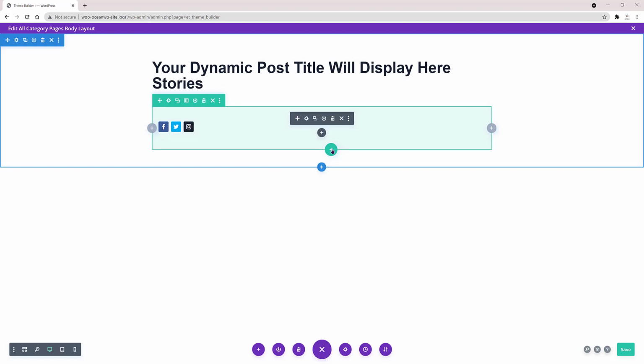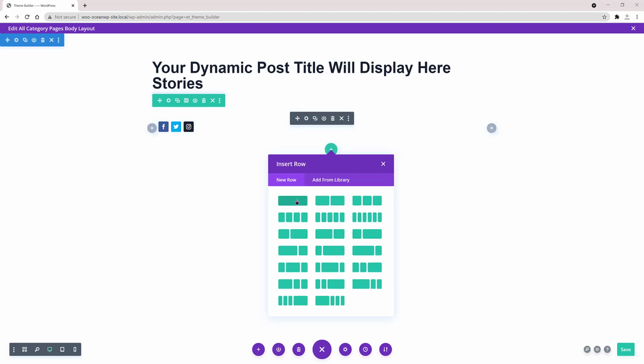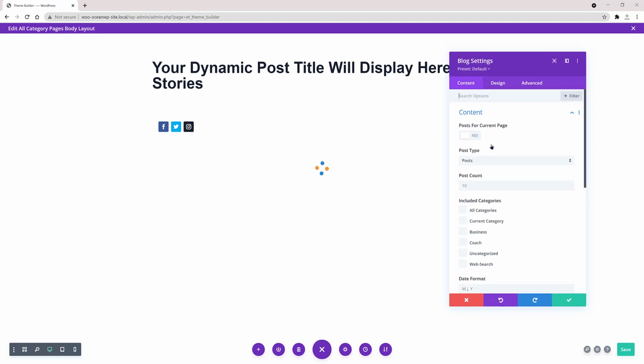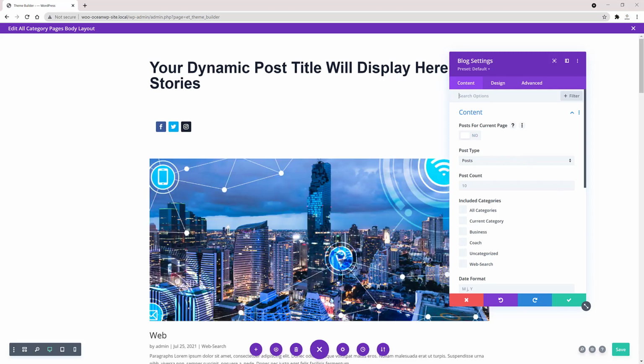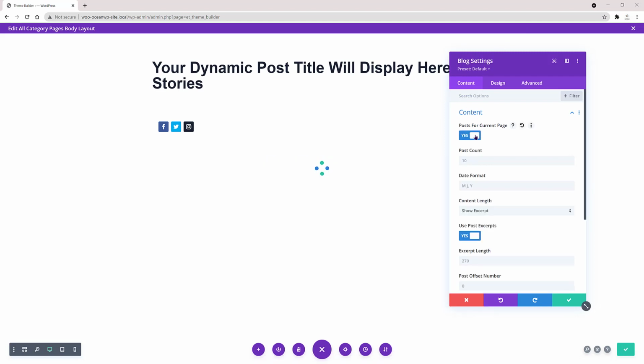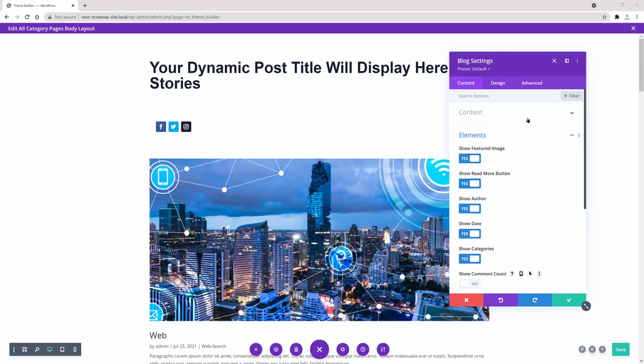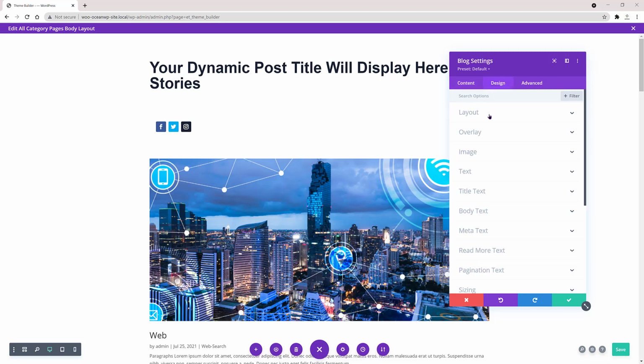I want to use the blog module to display posts for the current category dynamically. Add a new one column row under the social media module. Add a blog module to the row. My settings are post for current page, yes, and this is an important step. It allows the category page to pull in the right post archive. Show read more button, yes. Within the elements section, I activate all the options except the show comment count.